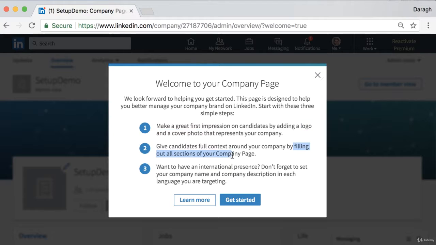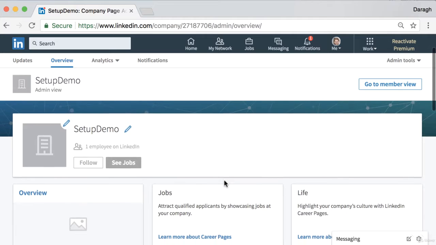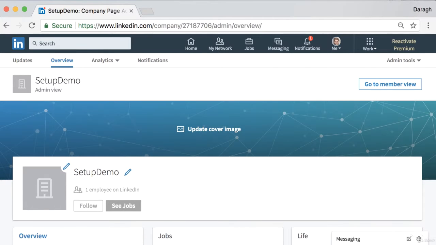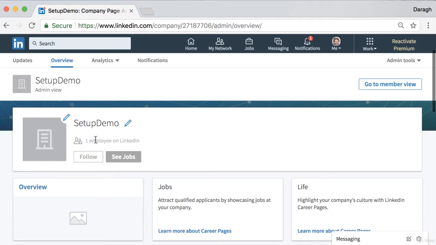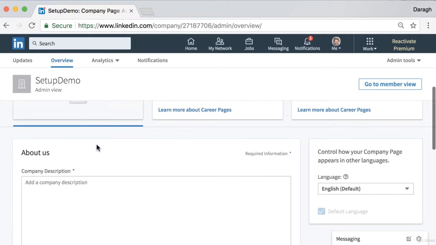Now, as suggested here, you should add a logo and cover photo, give candidates full context around your company by filling out all the sections, and you can even add your company name and company description in each target language that you are discovering. So we'll just go ahead and click get started. Now in here you can see those options to add the profile image, change the name, add the description, etc.